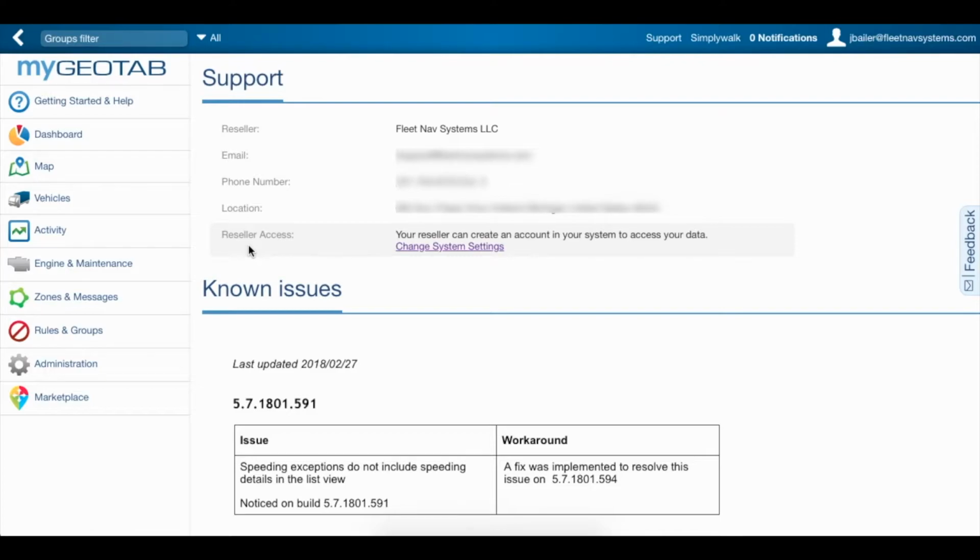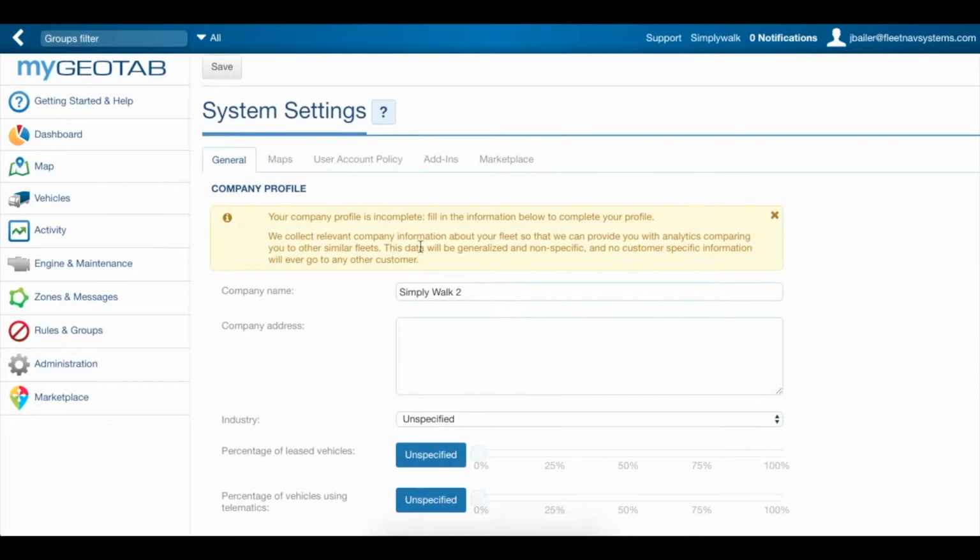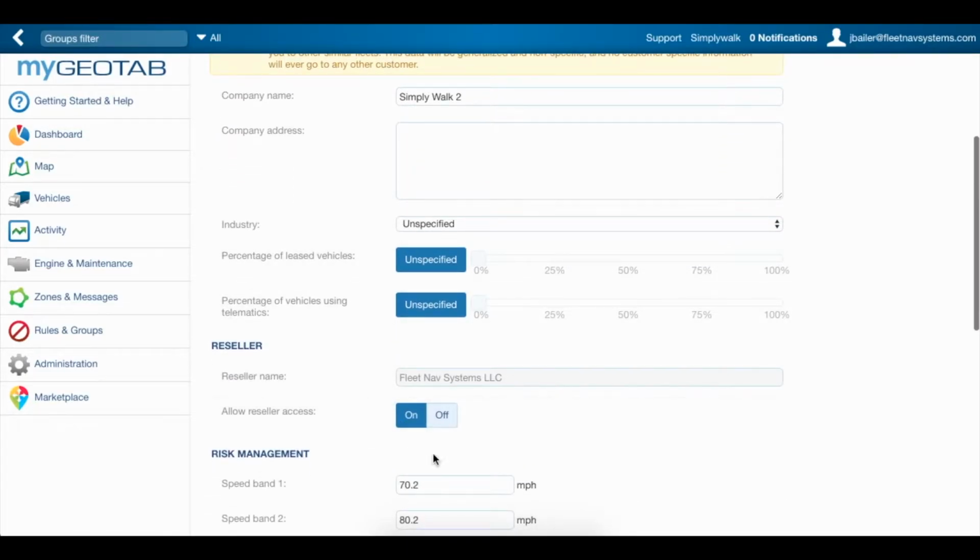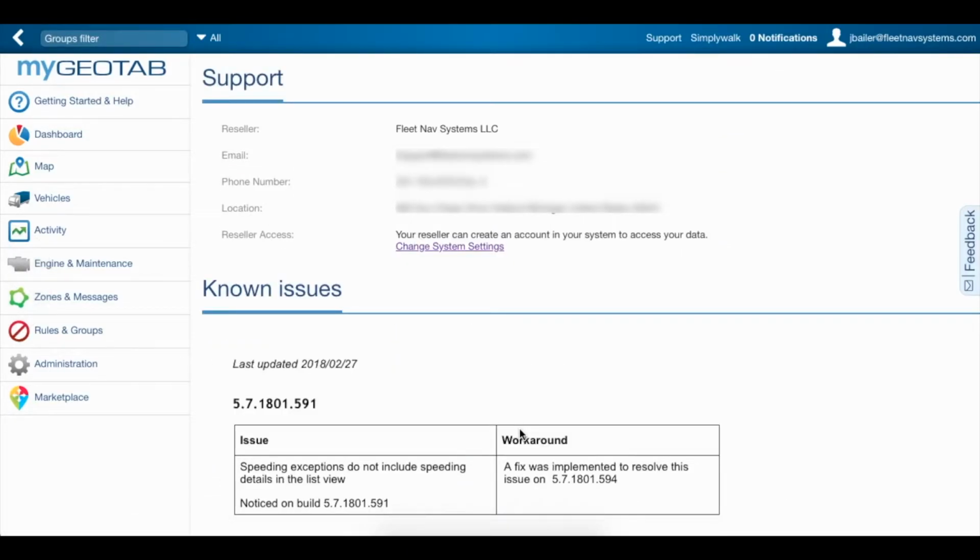We recommend leaving this setting on, as this determines whether your reseller can log in and help you should an issue arise. You can also use this page to look for known issues within Geotab's databases. Here you will find a list of issues, sorted by date, with official workaround suggestions from Geotab, or status updates for issues that have been fixed already.